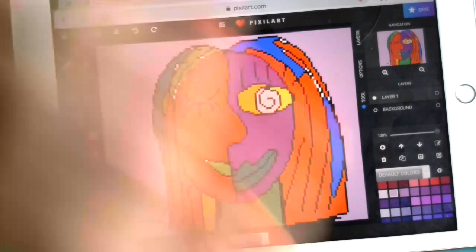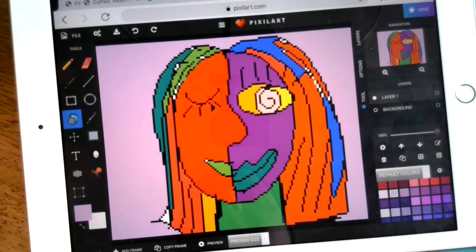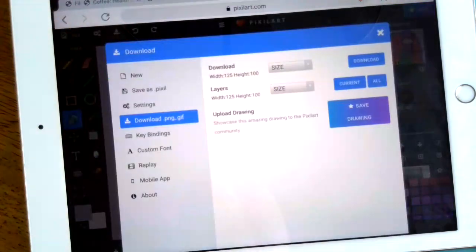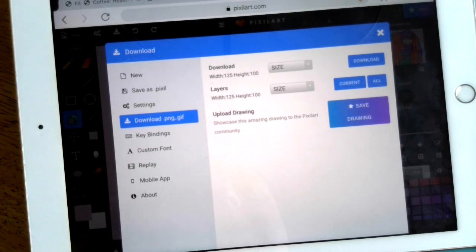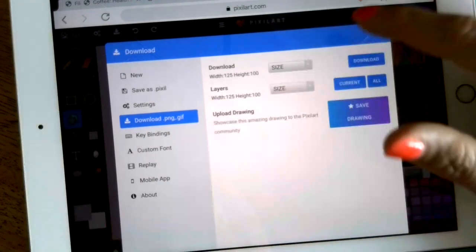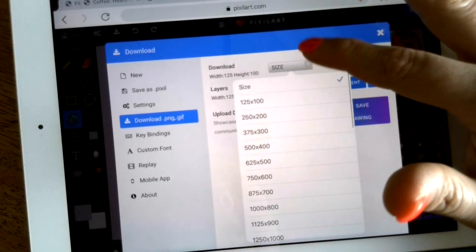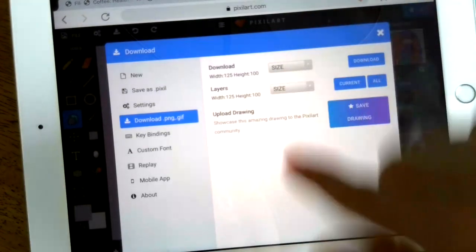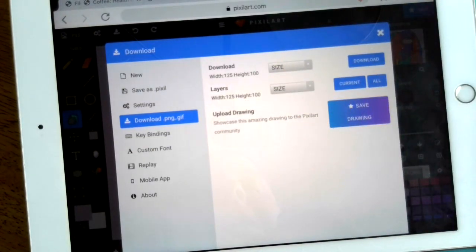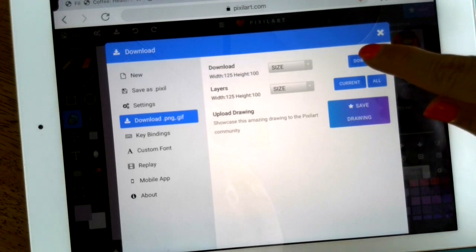So now that I have the art the way I want it to look, and again, you can keep playing with it as much. You can use the different tools over here and just play around with it until you've created your Cubism style face. You're then going to hit this button to download it. And you want to download it to your computer or your device so that way you can send it to me. So you can change how big it is. I would just leave it as it is because otherwise it's going to be a really big drawing. And you're just going to hit download.